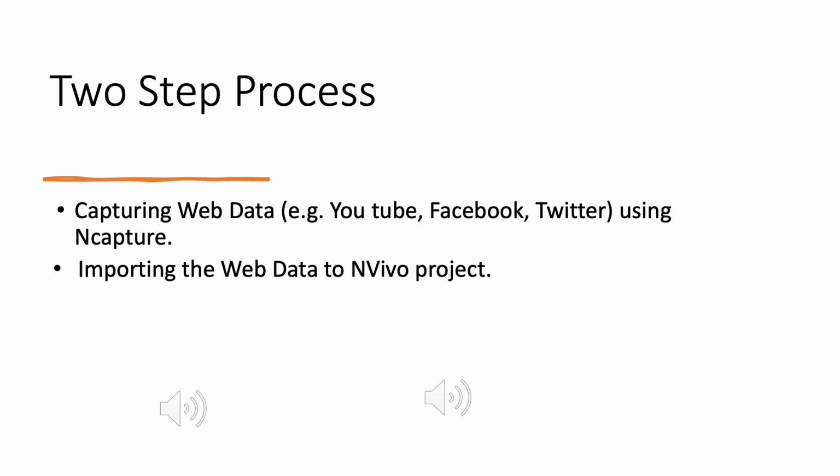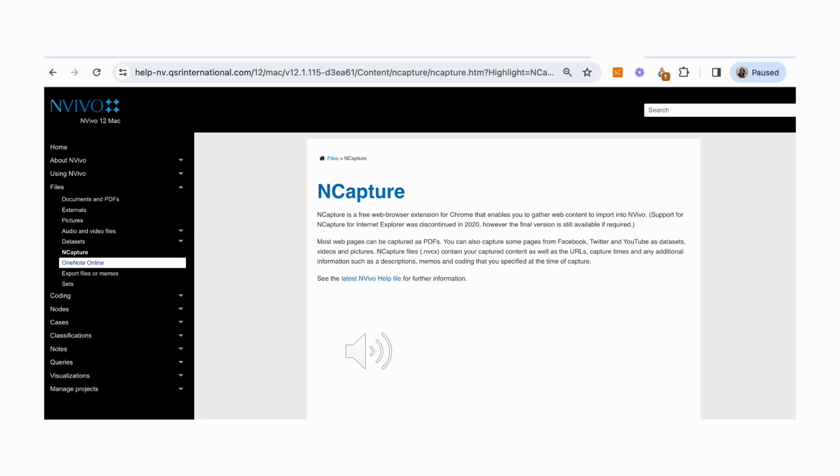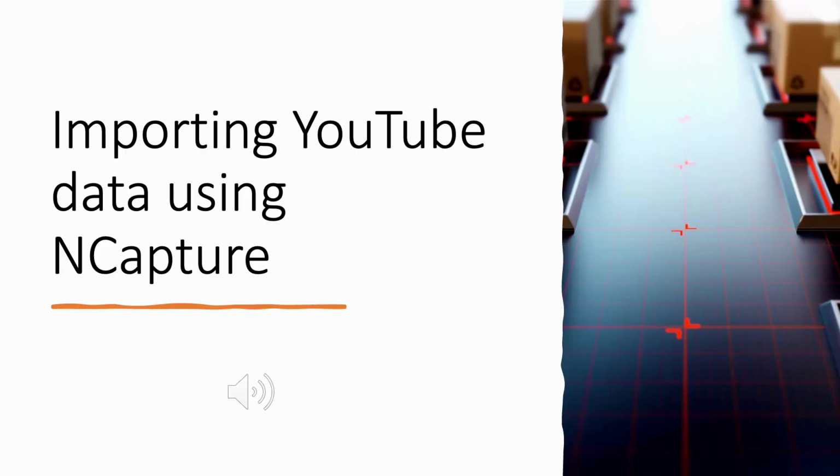that one as well. According to the official QSR International NVivo 12 Mac website, NCapture would capture most of the PDF, but not all, but some pages from Facebook, Twitter, and YouTube as dataset, videos, and pictures. So let us begin with capturing and importing YouTube data using NCapture to an NVivo Mac project.